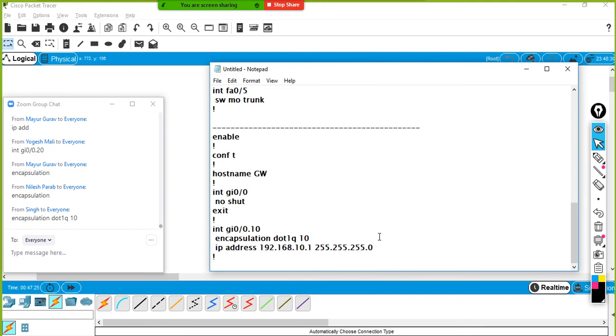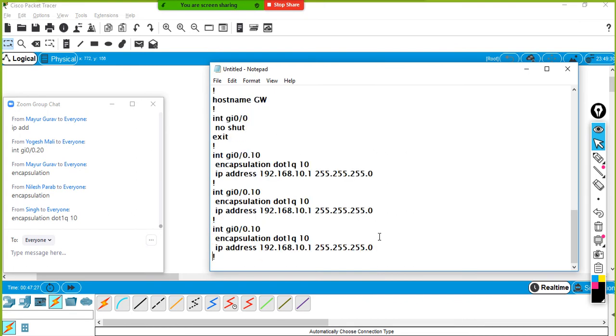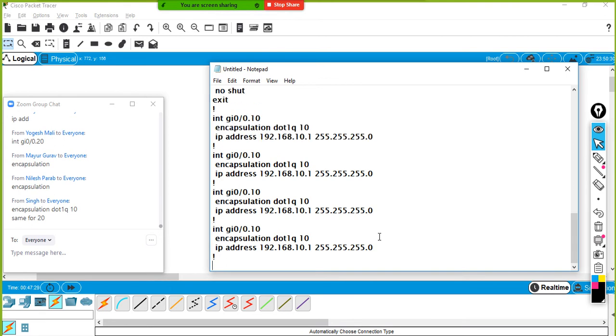Then after that, copy, paste, paste, and we need 4, right? Are you clear, guys? Everybody? This is for 20. This is for VLAN 20, 20.1. This is for 30. This is for VLAN 30, 30.1. This is for 40.